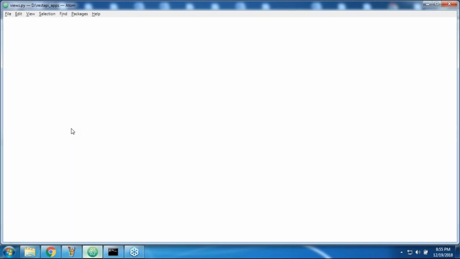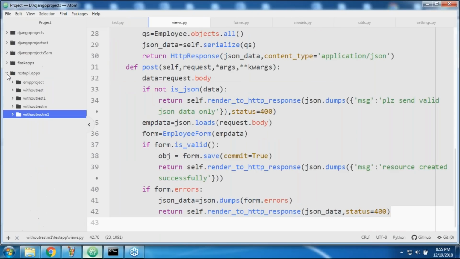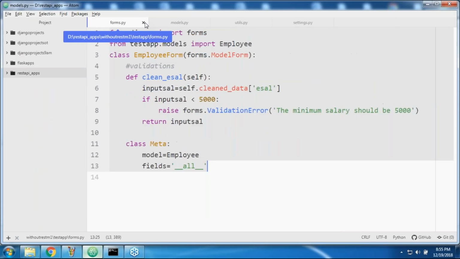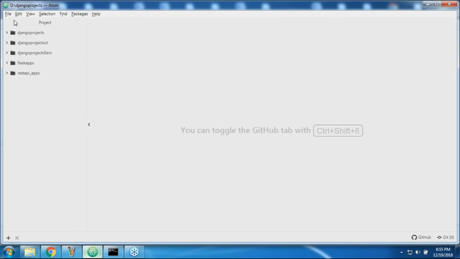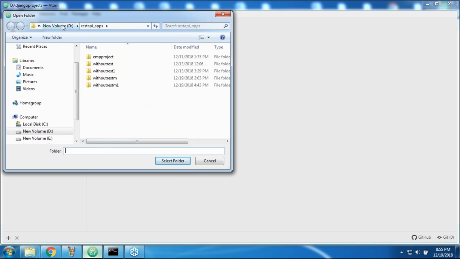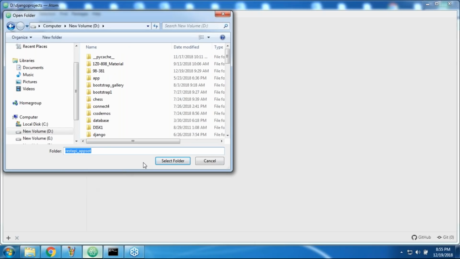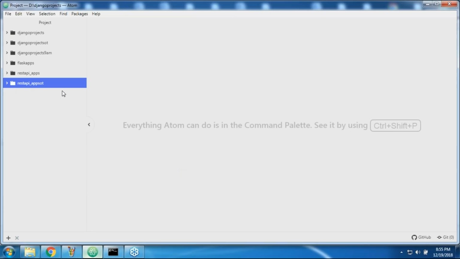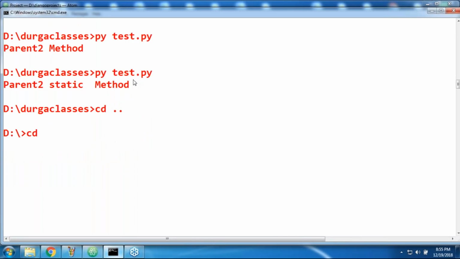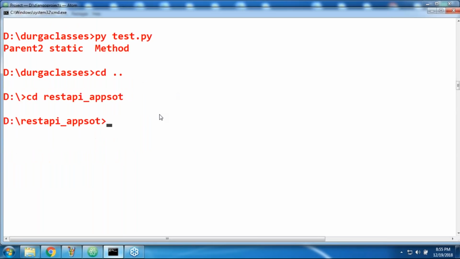Now let me add that folder to our workspace, because at the next level we require working in that folder for all applications. So now add the project folder, the REST API apps OT folder we created. Nothing will be there yet. Now let me enter into the REST API apps OT folder.